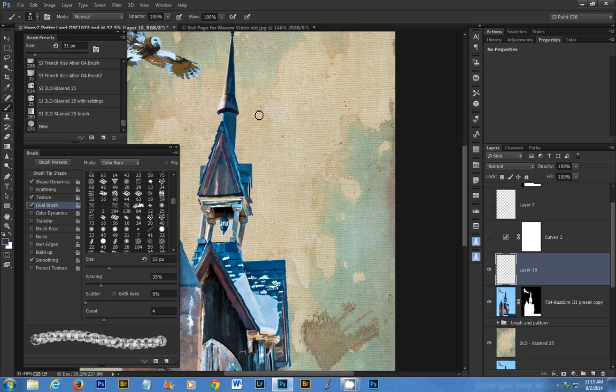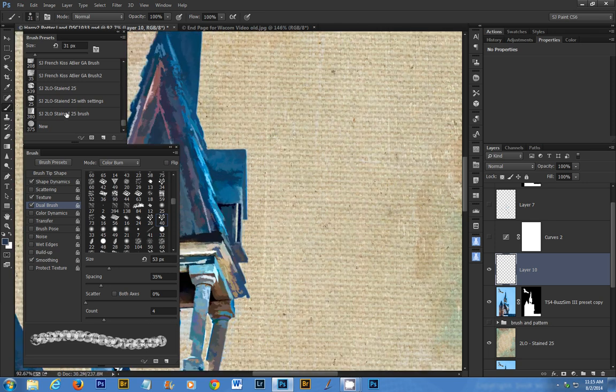Let's pull this up so you can see what we're doing. Let's work on this little roof piece right here. You go Alt, and we want to add a little bit of that in there, and look how pretty that is. If you don't like the way the brush looks, go back and adjust it some more.